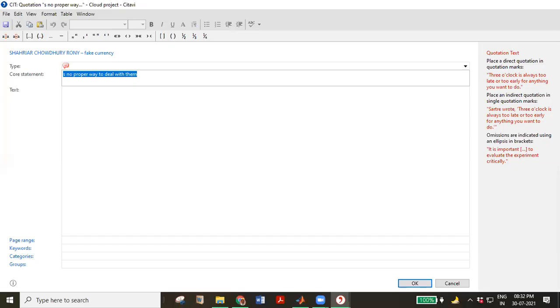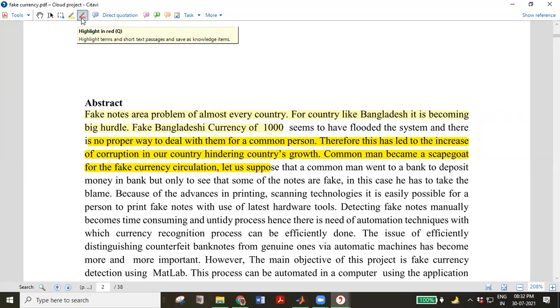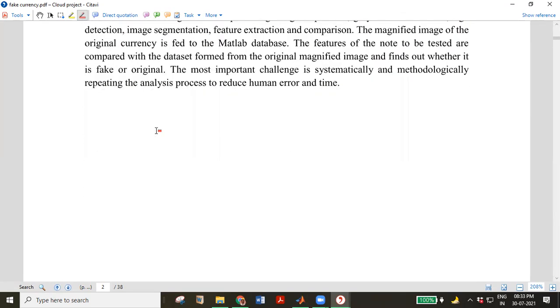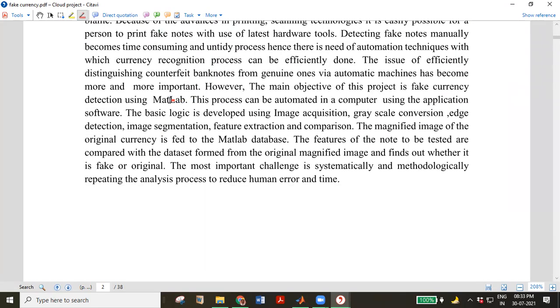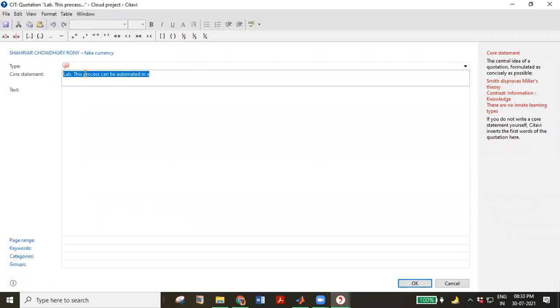But here, what the highlighter is trying to do is what you can understand here. This is called highlighting short text passages and saving them as a knowledge item. What do you mean by that? I'll just do it once again, then you'll understand. Now, if you shade it, it will be just shading, whereas when you shade here, this will go to the knowledge item. What do you mean, knowledge item?